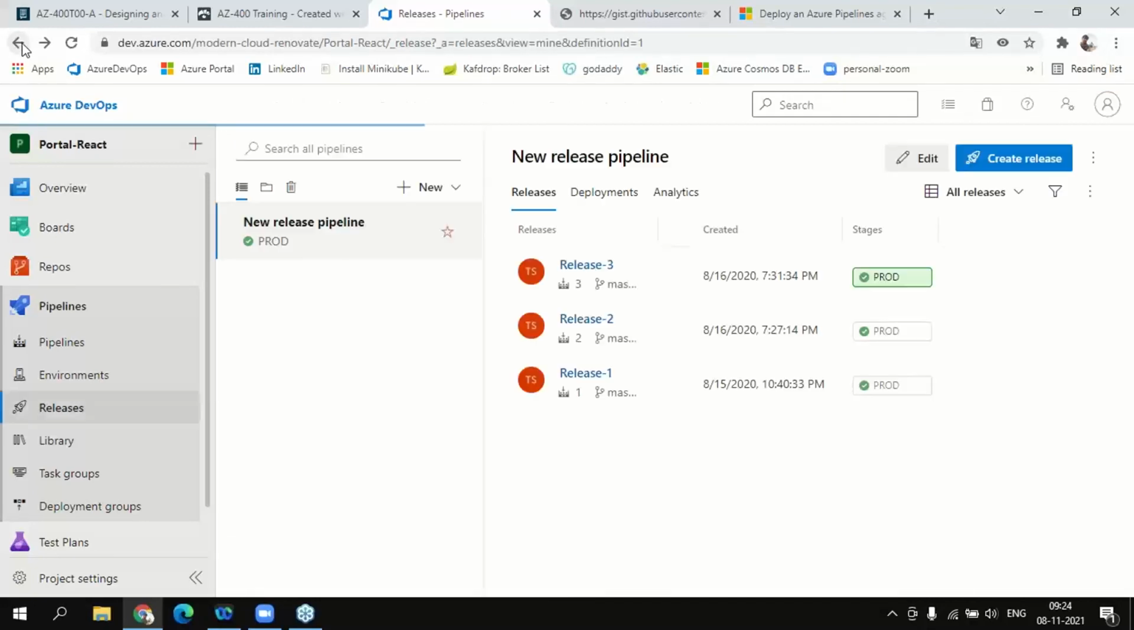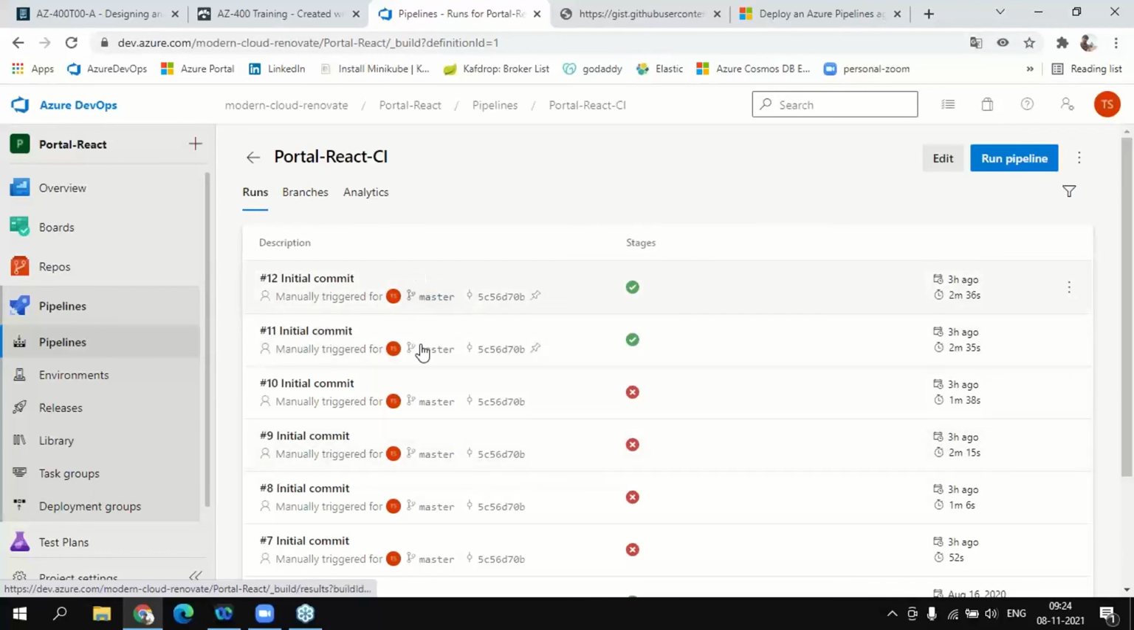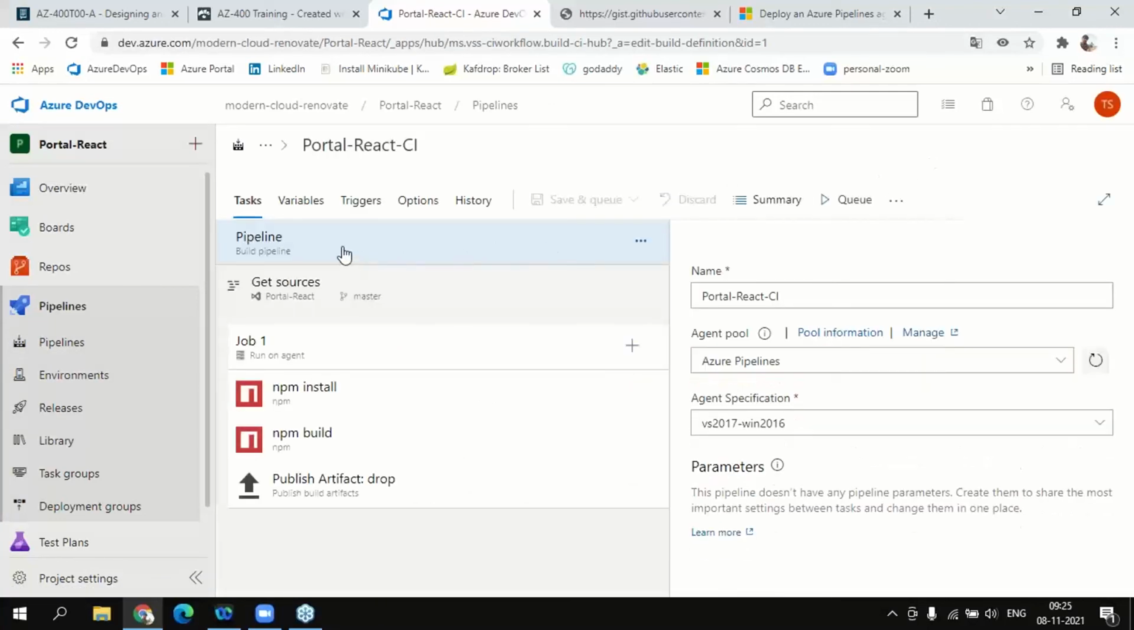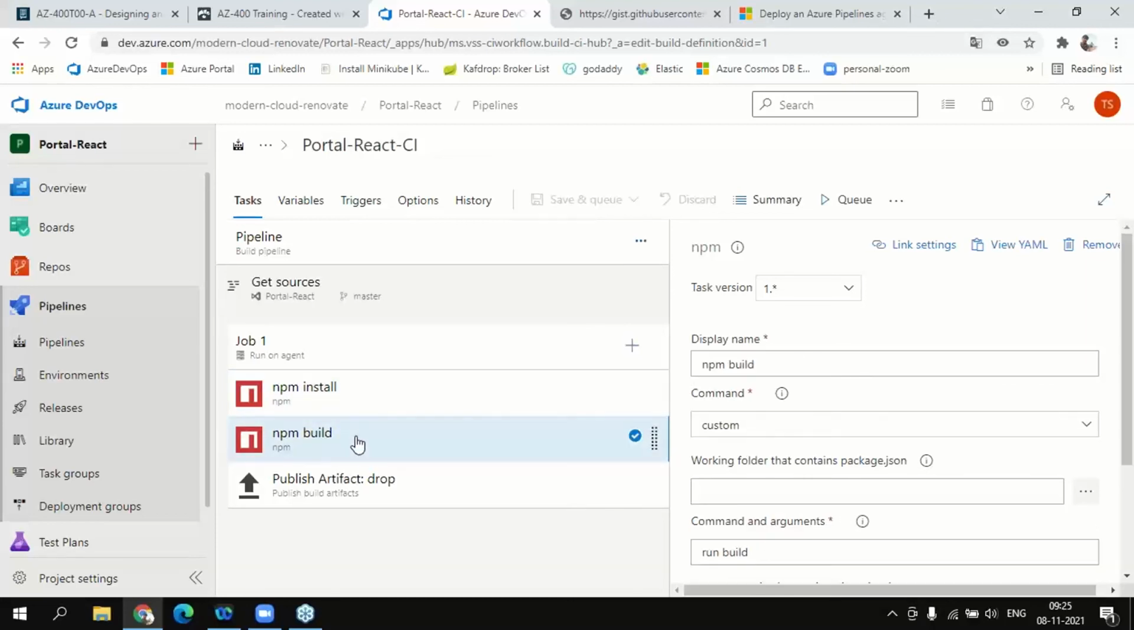I think we have selected. Okay, so first we'll see the CI pipeline. These are all the previous build history. This is a React project, right? We need to have Node.js installed in the server, and then npm install means it is resolving the dependencies, and npm build means it will run the build, which means converting the source code to binary.